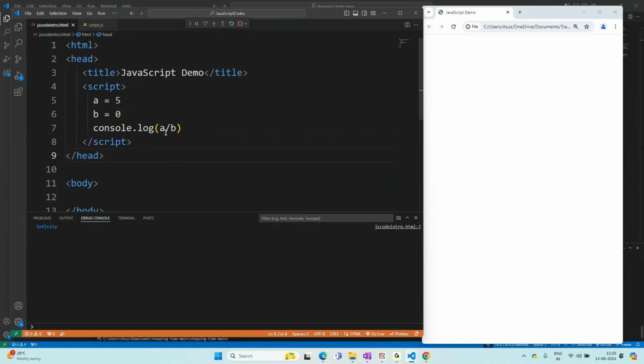What is 5? 5 is an integer. If you are saying 5.5, it is a floating point number. These two things you already know. Yes or no? But when I am saying minus 5, what is minus 5 by 0? What are you getting? Minus infinity. Yes or no?